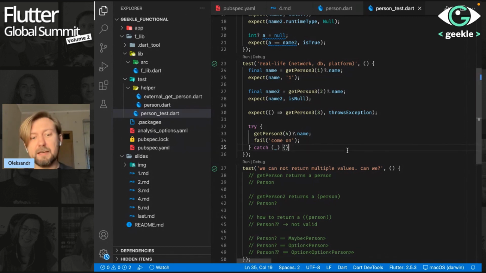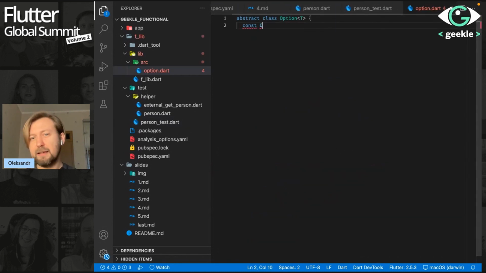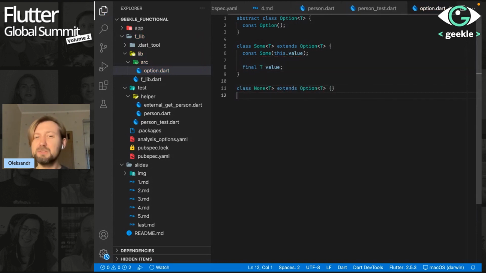So I will create a new file, option, and a new type. The implementation would be trivial. We have an abstract class, that's our wrapper, and we have 2 subclasses. The first one will keep some value. It's like the value of a nullable type when it is not null. And the second one will be our own implementation of null. Great.